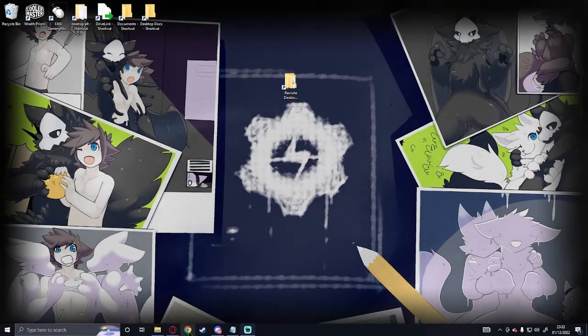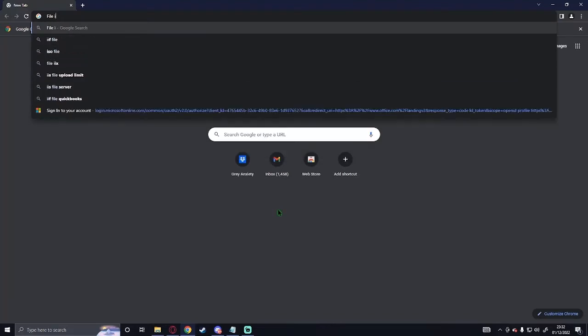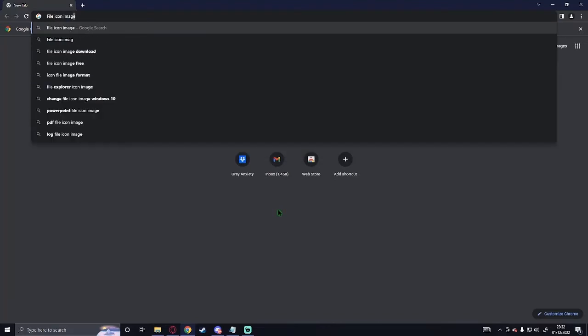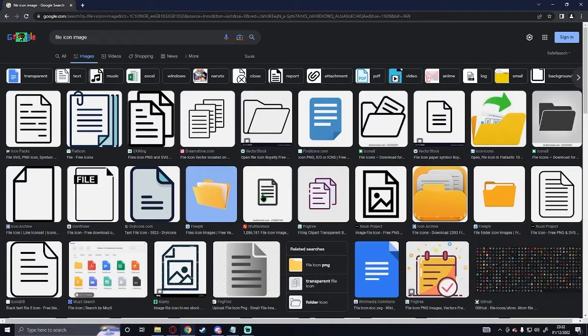So to do this, you're going to want to open up Chrome or something. And now once you're on Chrome, you're going to want to search up whatever you want it to look like. So I'm just going to go with a very basic, like, filey kind of thing. So a file icon image, that's all you really need to do. And you can grab pretty much any of these.